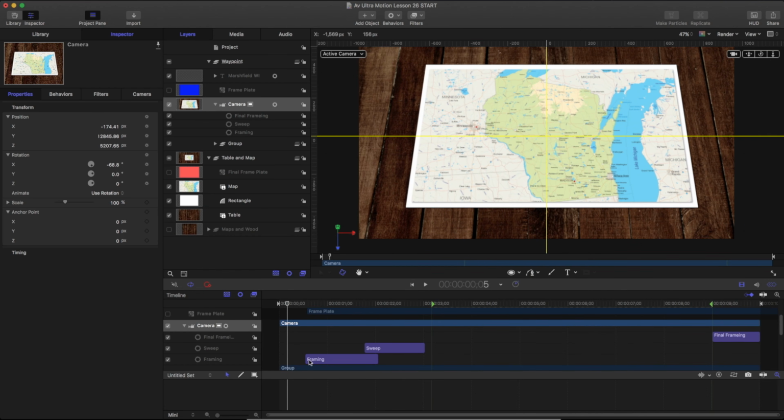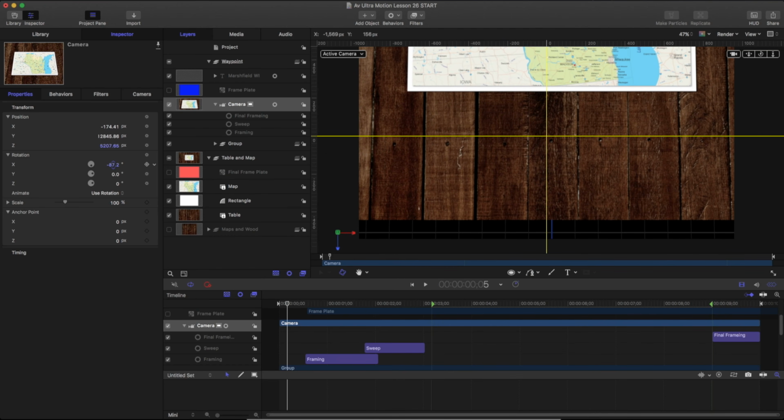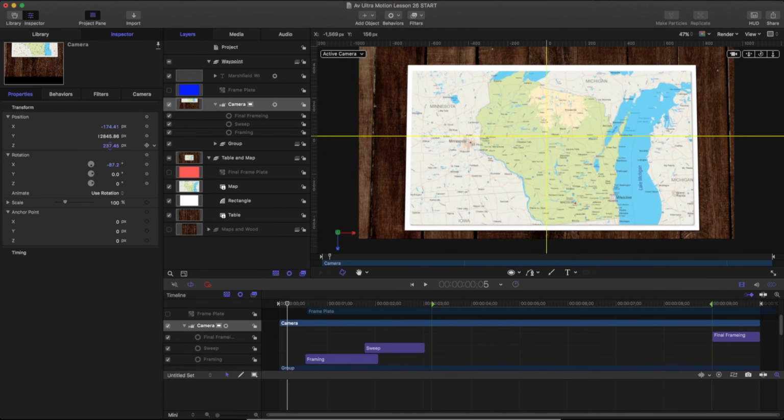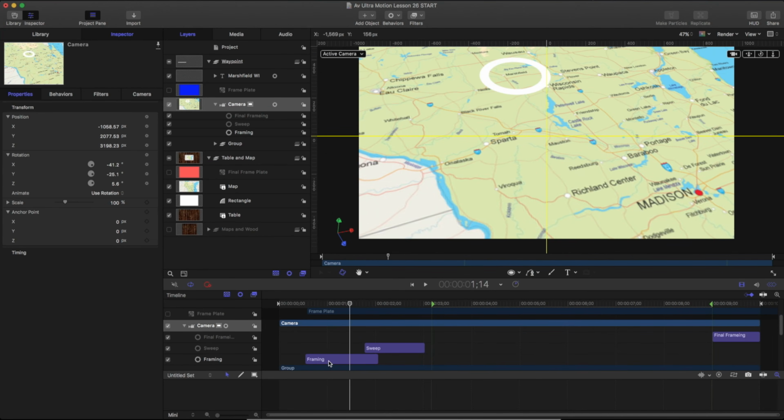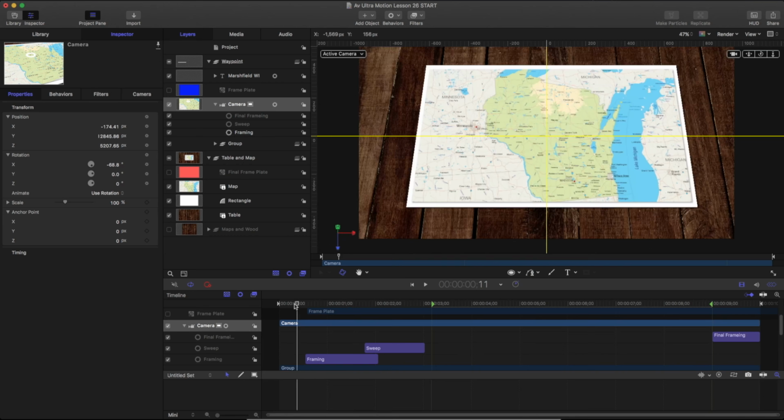Even though it's being controlled by framing, the reason why I'm publishing the position and the rotation is maybe I want it to start differently at the very beginning. If I wanted it from a top down, the only way I'm going to be able to do that is if I actually publish these from the get-go, because it won't start animating into that framing behavior until that behavior starts here. So I'm going to undo that change right now.